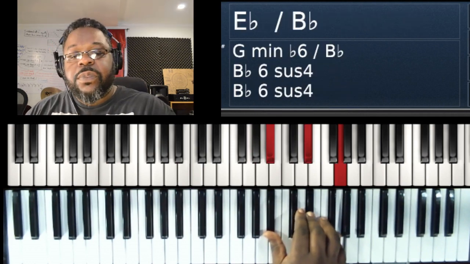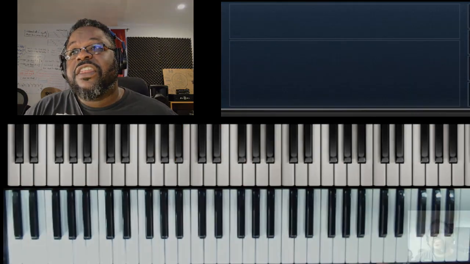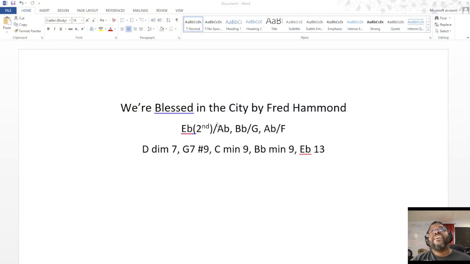Now, with that being said, you see it has a fraction kind of setup here. You see it has the slash, and it has A flat. So it's E flat, second inversion, over A flat. Typically, the second thing after the line is going to be the left hand, and the left hand is going to be playing a single note instead of a chord. The right hand always plays a chord when you're looking at chord charts. The first one is always a chord. The second one is always going to be a single note. Okay. All right.